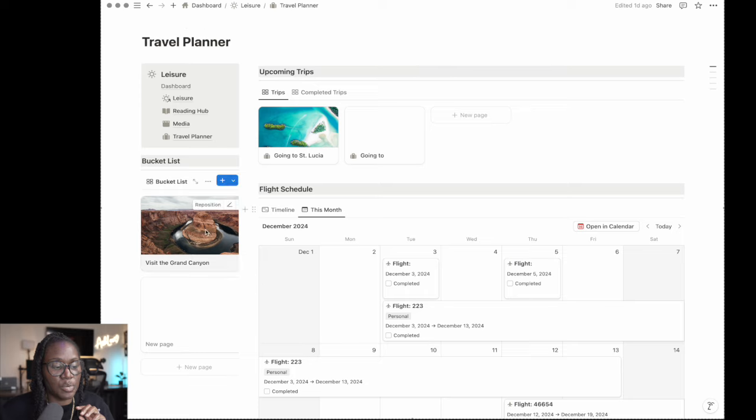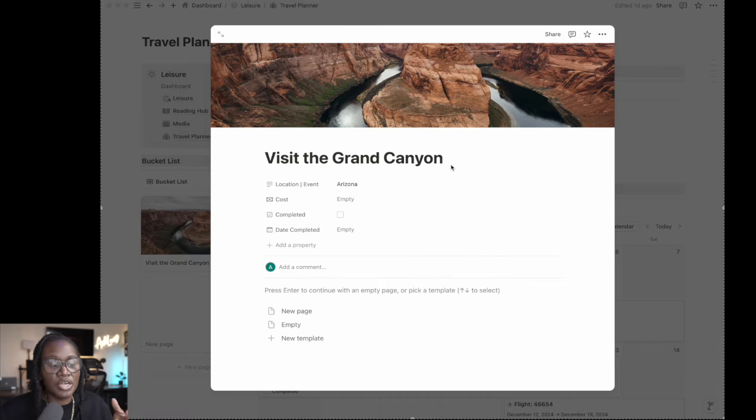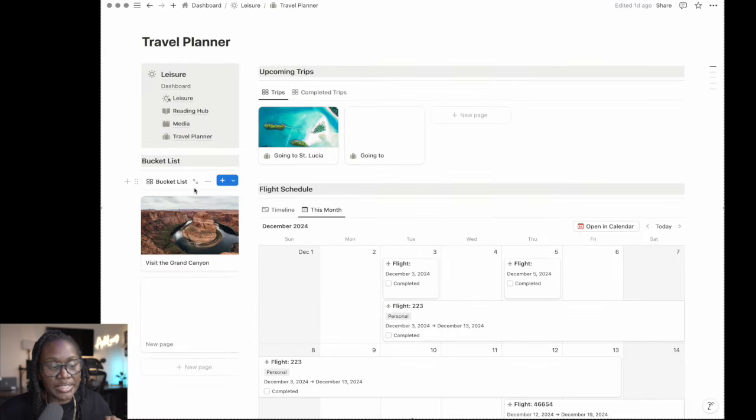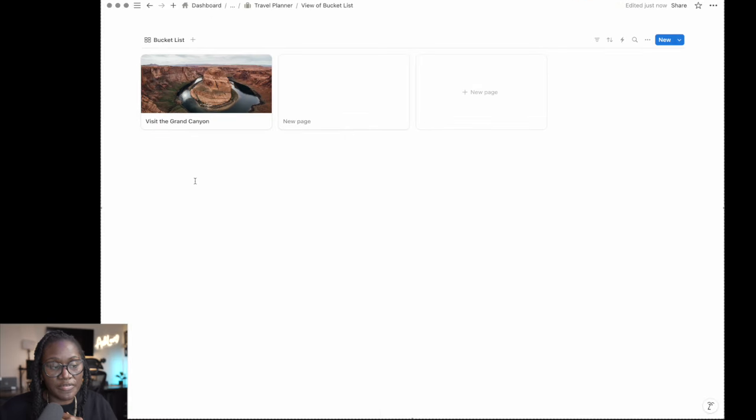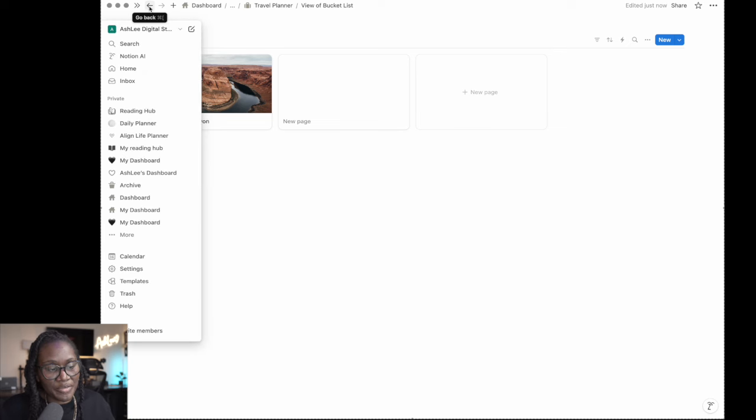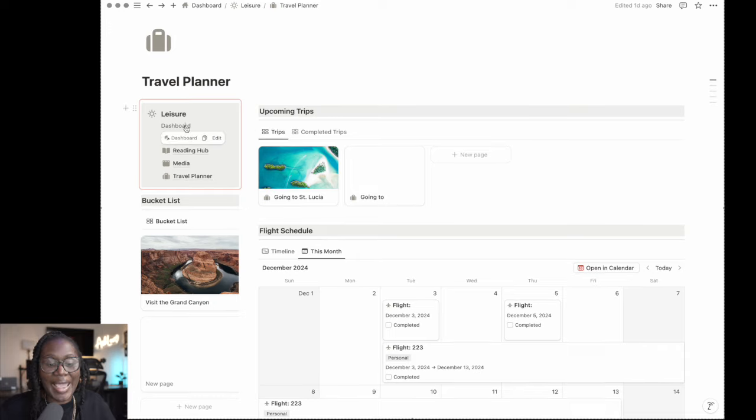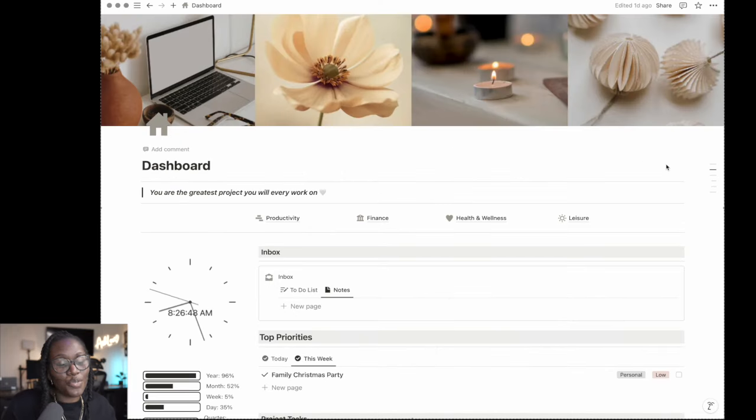So let me show you the one that I already set up. So the cover, that's the cover that you see on the picture. Visit the Grand Canyon, the location, I don't know the cost, and it's not yet completed. And if you want to see a full page of all your bucket lists, you'll just come and hover over this and open as a full page, and it'll open up and give you the full view of the bucket list. And that's it. Going back to the travel planner, I'm going to go back to the dashboard, and that is a full walkthrough of the planner that I set up for Notion.